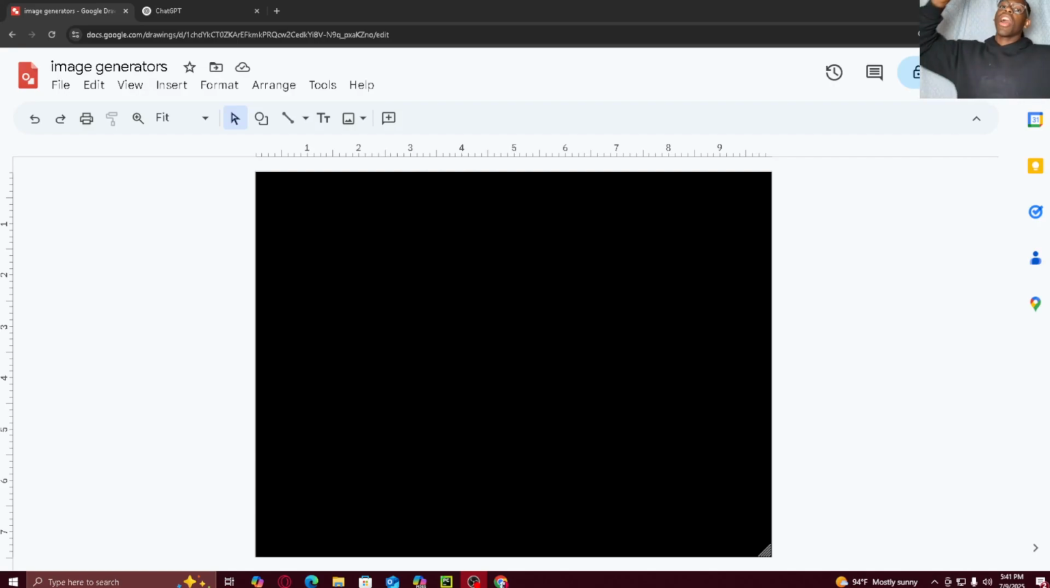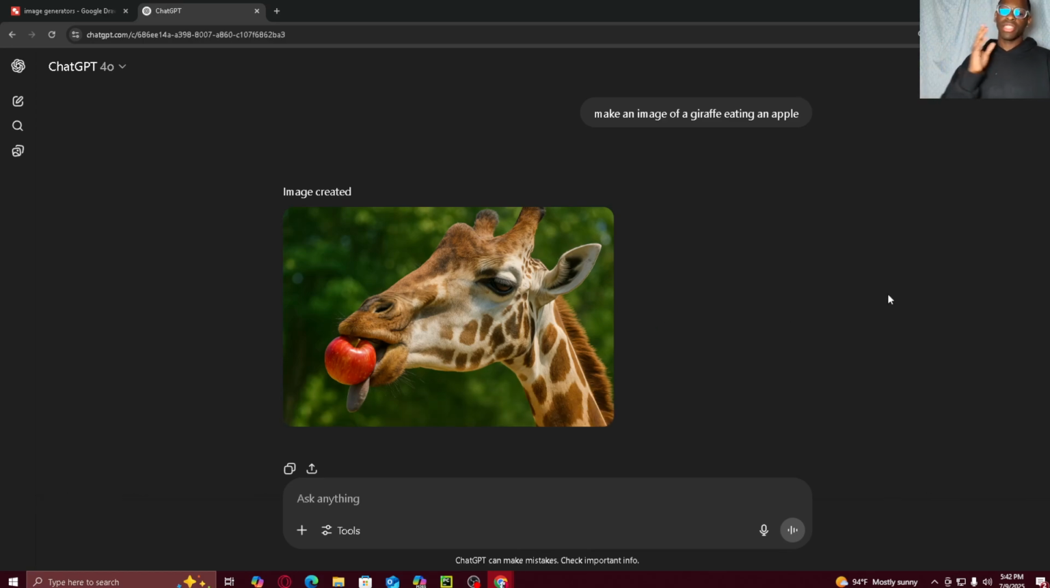Hey guys, in this video, I'm going to teach you how AI image generators work, okay? The most famous one that everyone knows is called DALL-E, but people think it's ChatGPT. DALL-E is behind ChatGPT, okay? So, I asked it to make an image of a giraffe eating an apple. Here is the image that it generated, right? So, this is my text, and this is the image that came out of it, right?